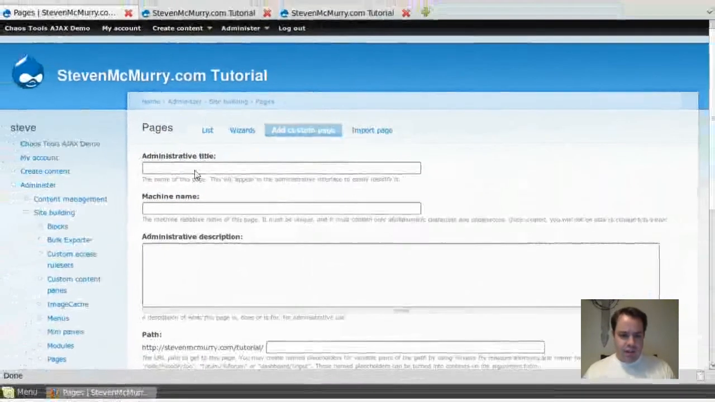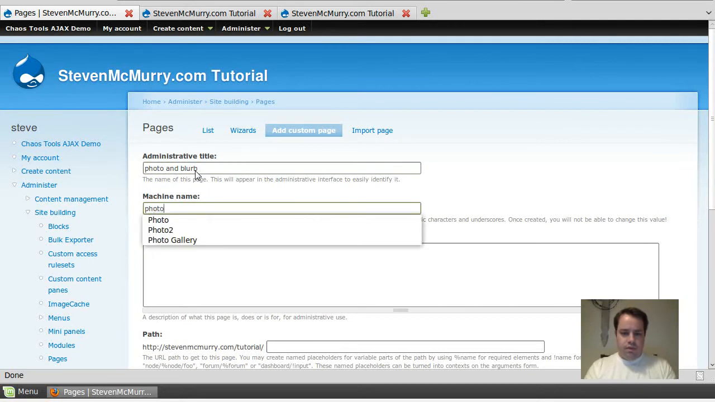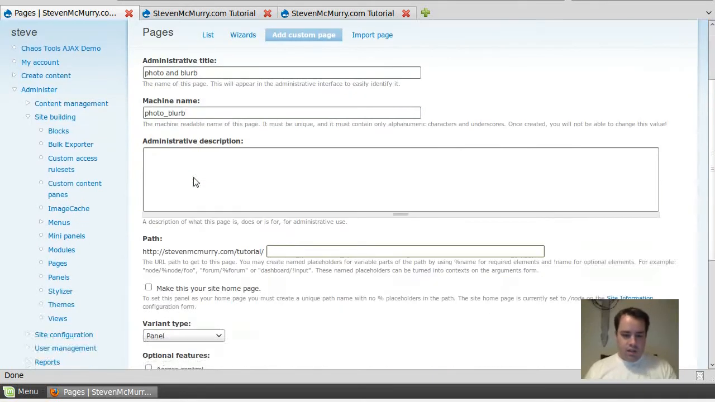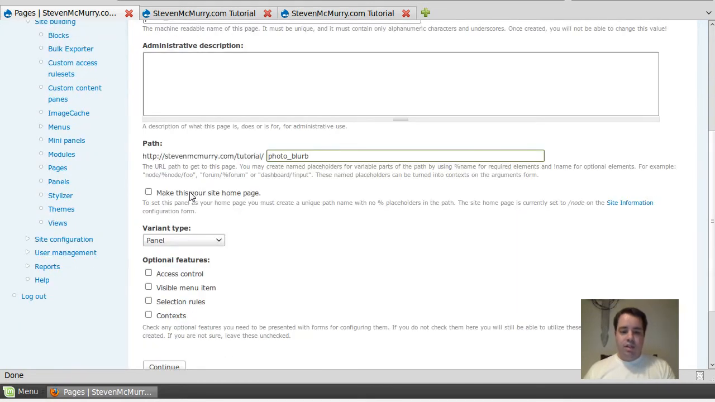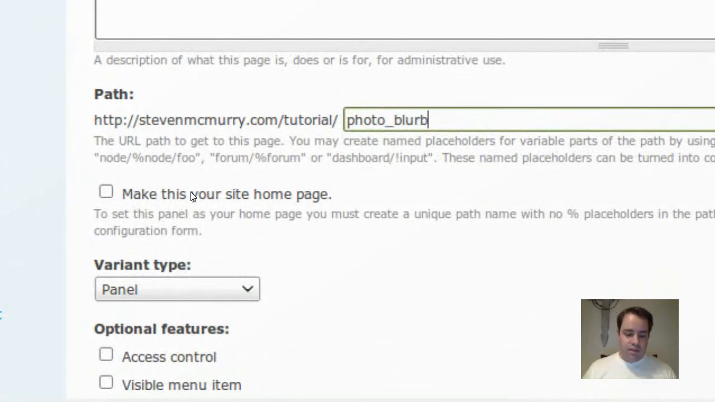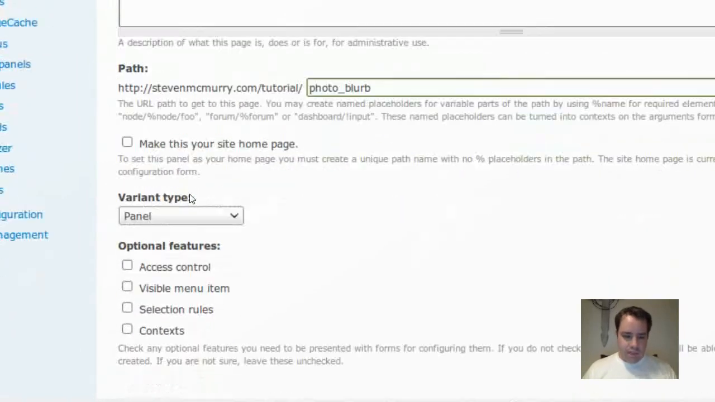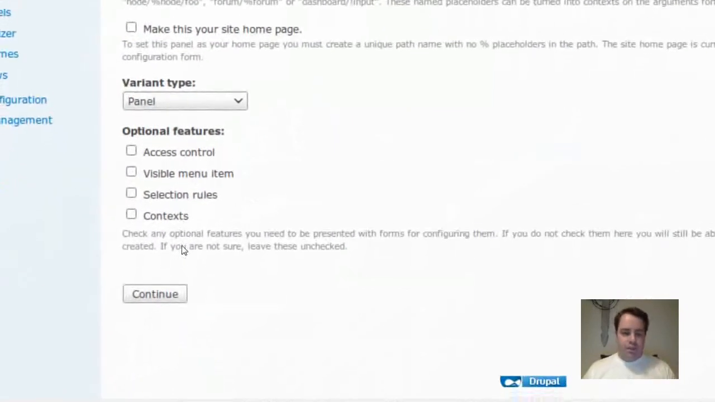Admin title, what the heck should I call it? Photo and blurb, because that's really what it has. Photo blurb, and I don't need anything cool. We're just going to call it photo and blurb. You've got the option here when you're creating it to set it as your home page if you want to create a panel page as your home page, and you'll see why in a minute, because it's really kind of cool. But I'm not going to do it now. I don't really need access control. I don't need to limit any context or visible menu items or anything like that. I just need to hit continue.